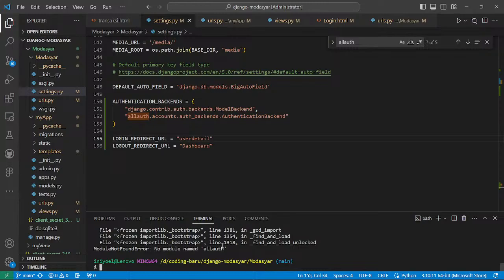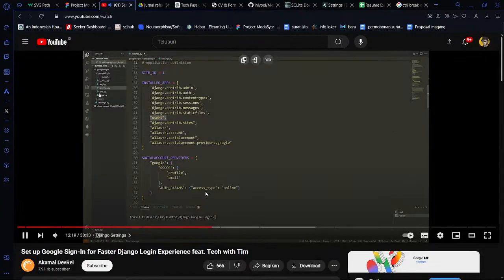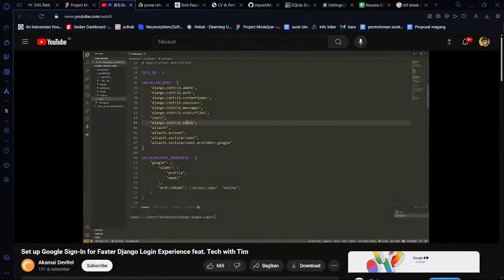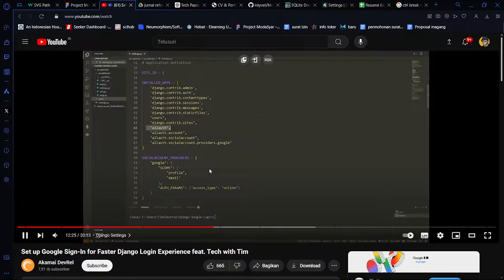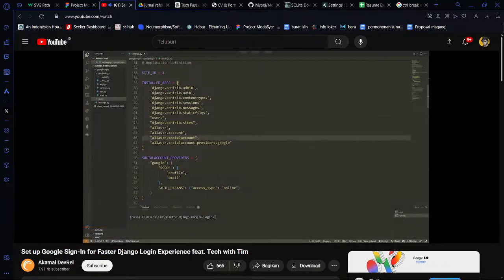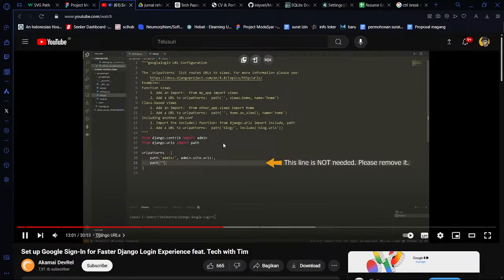Okay, so now that we have all of our settings in here, let's quickly recap so you don't miss any. We have our site ID. We added all of these right here, so we have our users. If you named it something else, you're going to change it, obviously. Then all of these: django.contrib.sites, allauth.account, allauth.socialaccount, and allauth.socialaccount.providers.google. Then the path is going to be an empty string, and then we're going to say include.